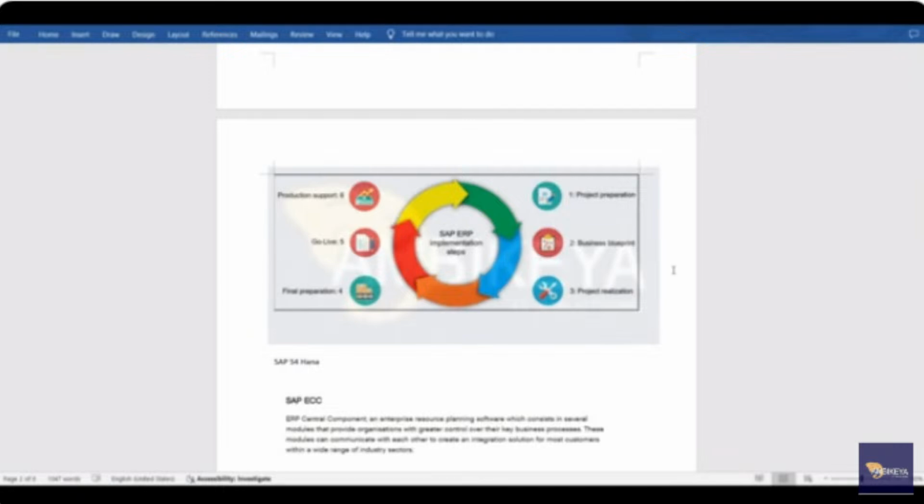Documentation we have to do, and we have to take sign off from your business experts, right? These are the processes we are going to implement, and these are the final processes. That is done in the business blueprint.